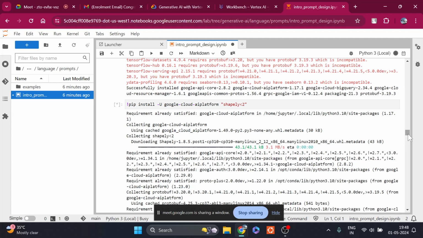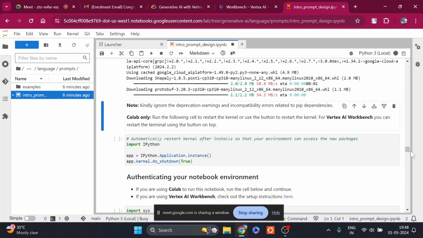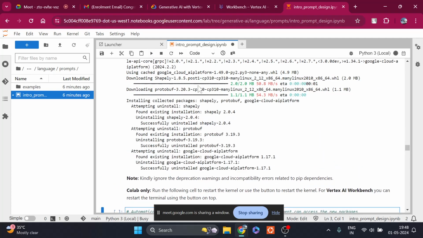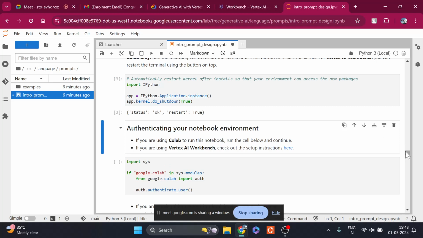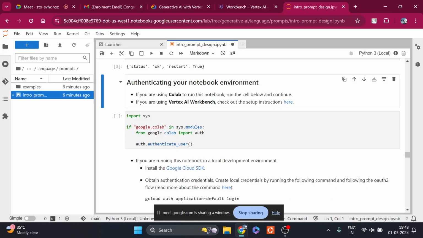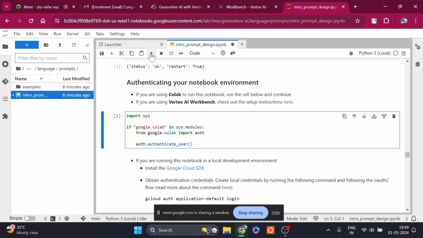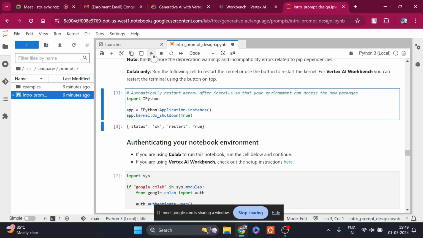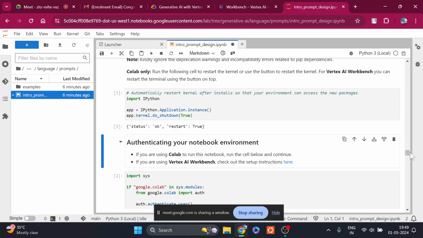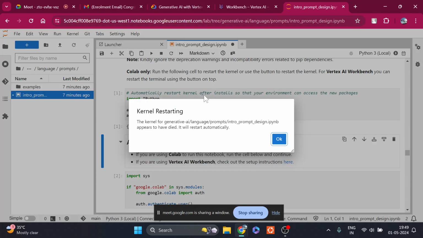Then it only says, okay, this one, next. You click on the cell, click on the run icon. Okay, when I run this cell, it asks me to restart the program.